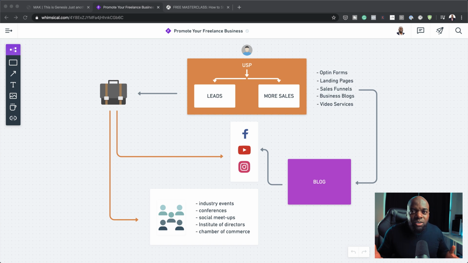And then your call to action could be click here to get a free quotation, or click here for a free 30-minute consultation. In fact, I'll talk about these calls to action in a moment.